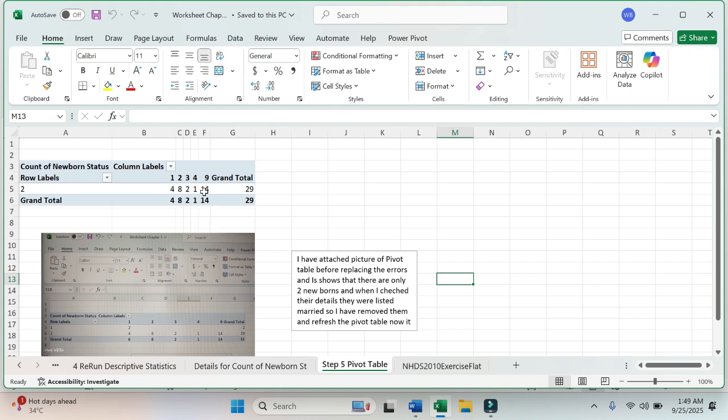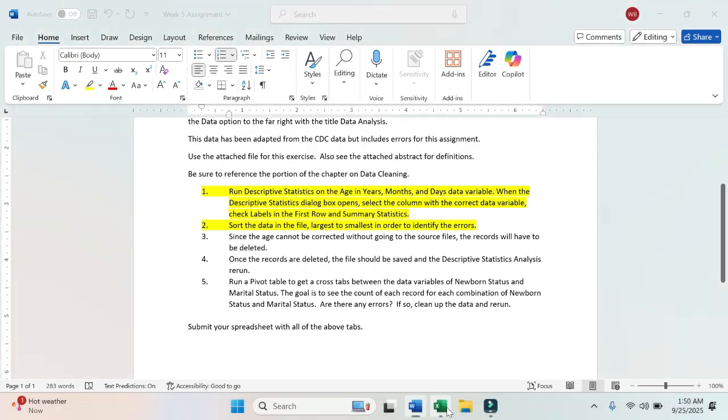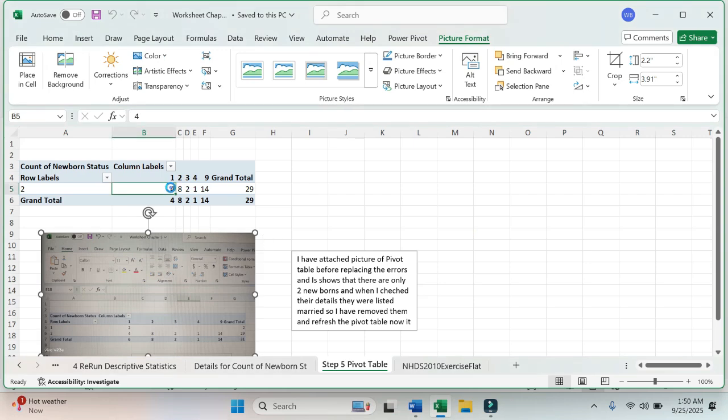I have removed the record. Before it was removed, we had this kind of pivot table. When we have removed the record, we have this kind of pivot table.